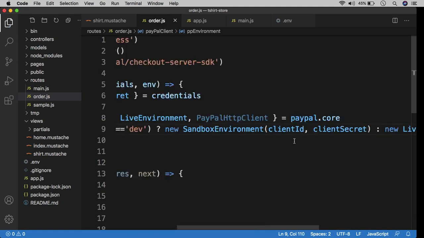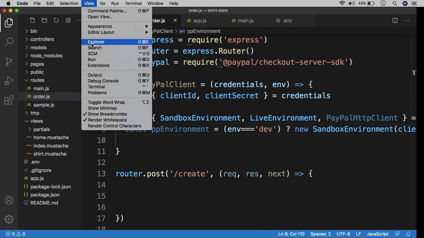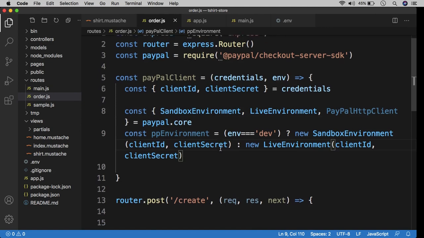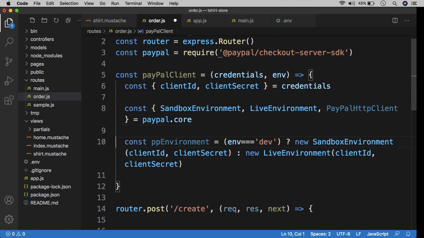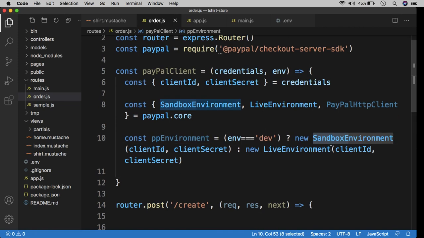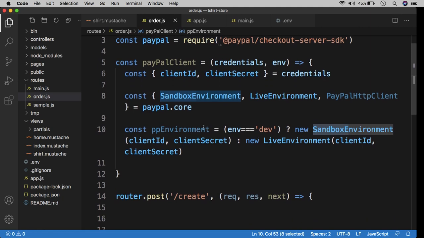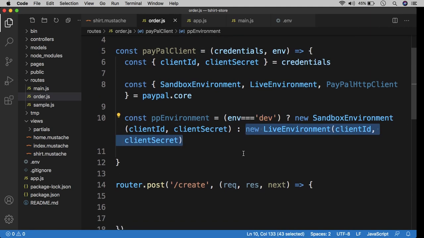Okay, so hopefully that wasn't too confusing. Let me just toggle this so you can see the whole thing. So here we're creating an instance of the PayPal environment based on whether the environment is dev or production. We're only going to do dev in this video, so we're always going to be in the sandbox environment. But if you do deploy this to production, this env value will be prod, and you'll get the live environment, which will actually process real charges. So just make sure you're careful with that.